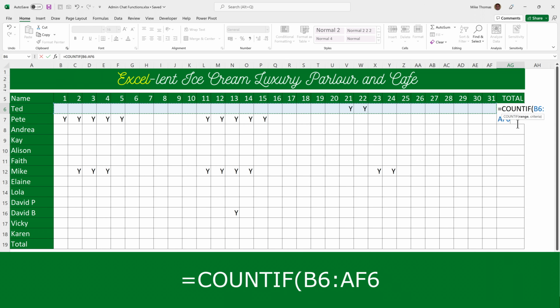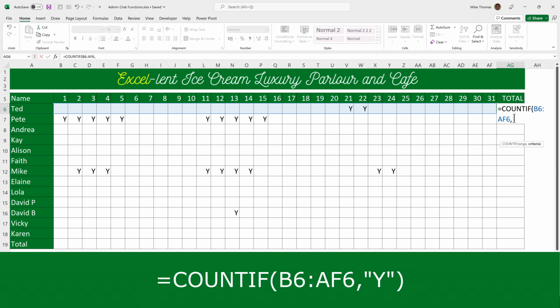Now I'll just move this help pop-up out of the way. I can do that by pointing to it, getting the four little arrowheads and just moving it. So then I can see the function. So I'll put in my comma. That's the separator, and then the criteria. The criteria in this example is the letter Y, and that has to go in quotes because it's text. So open double quotes, type a Y, close double quotes, and close the brackets.